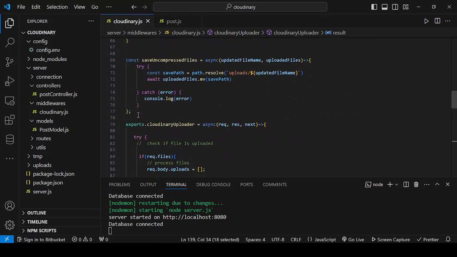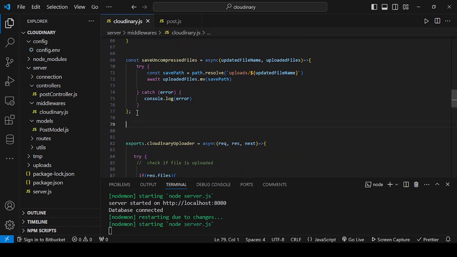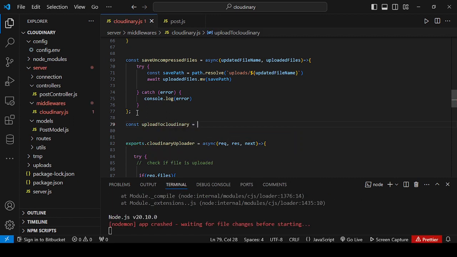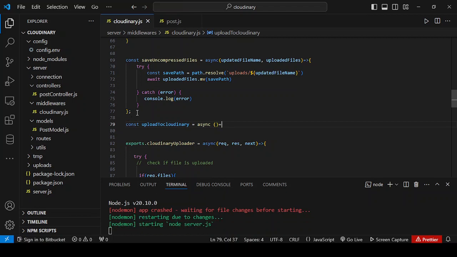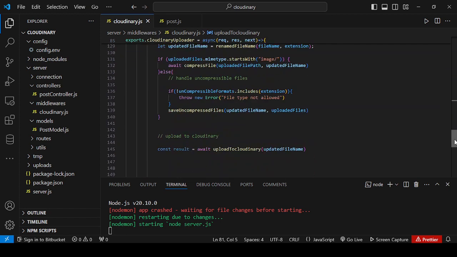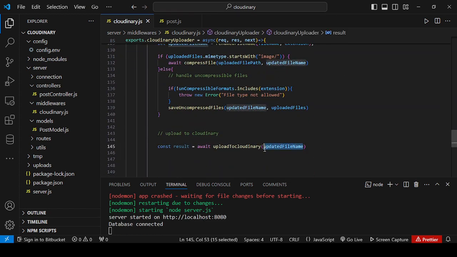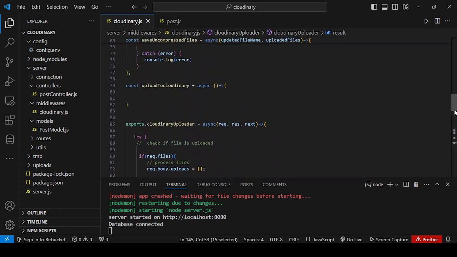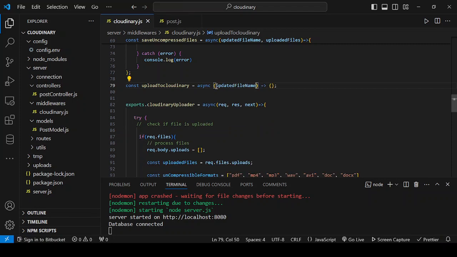So const, this function is a function that is asynchronous. Take this. This is the updated file name, the file we've changed the name. Updated file name, it takes this parameter here. So with that, now we should be able to check if there is internet.